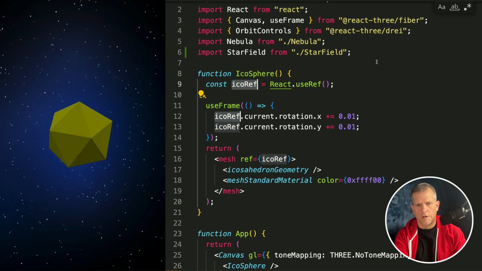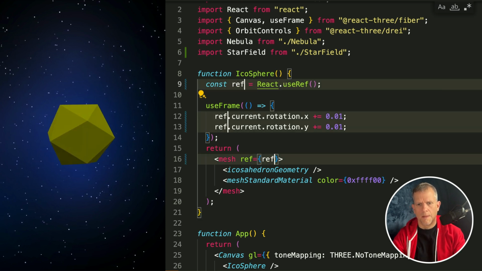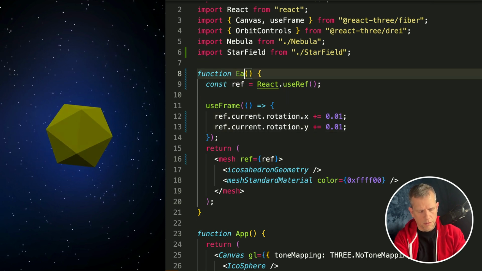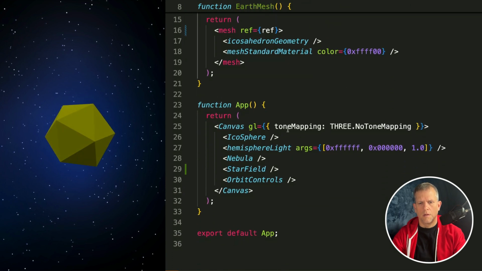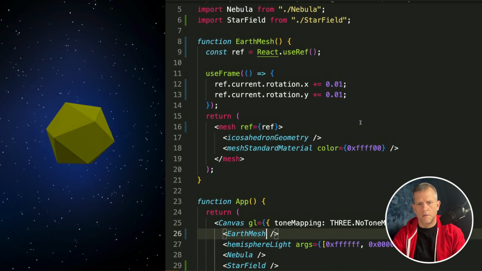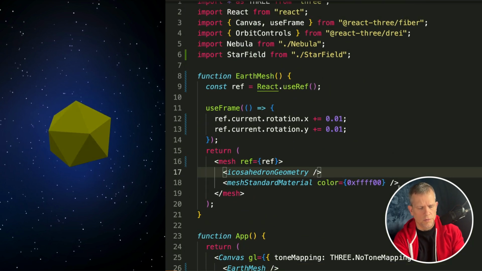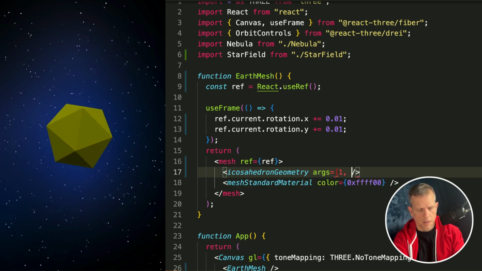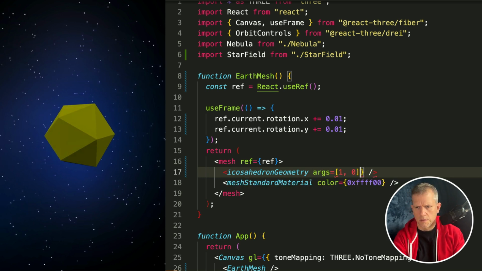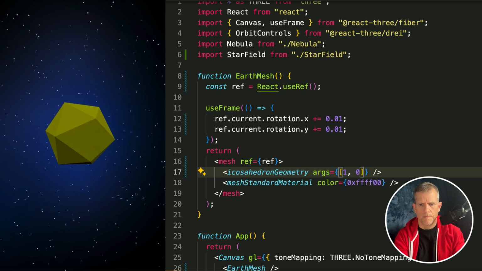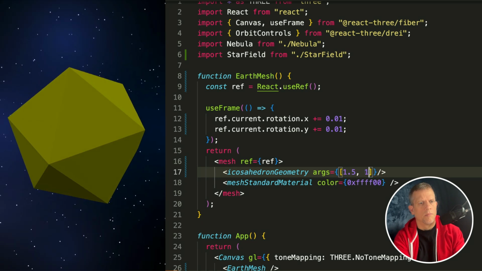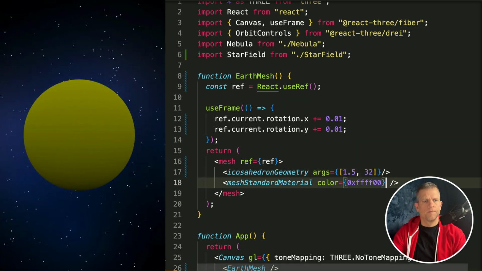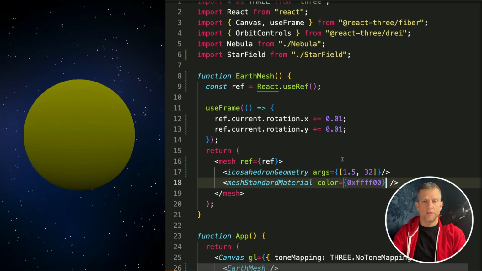Let's texture that icosphere. And let's call this icoref just ref. And call this Earth Mesh. Change that name there. This icosahedron geometry is going to have args now. Its radius and the detail. Curly braces. I'm just going to make it slightly bigger like that. More detail. Great. Let's put a texture on that son of a gun.